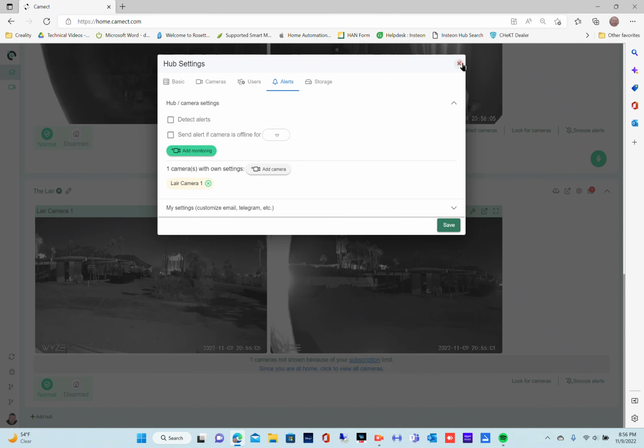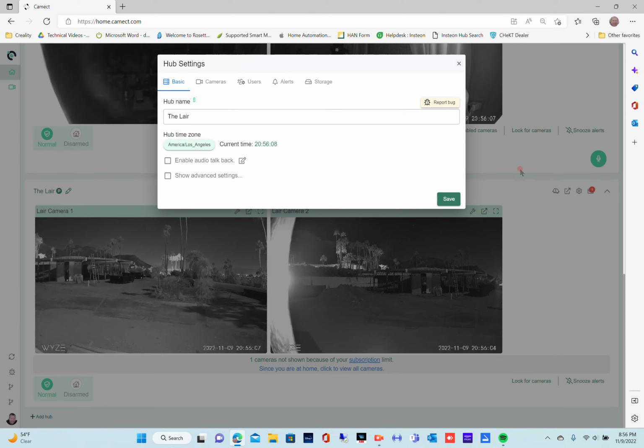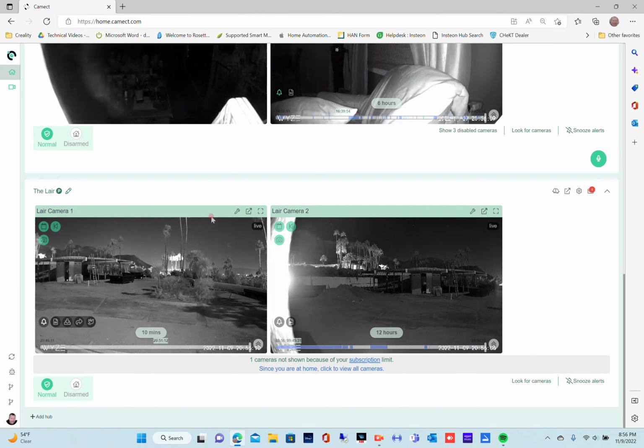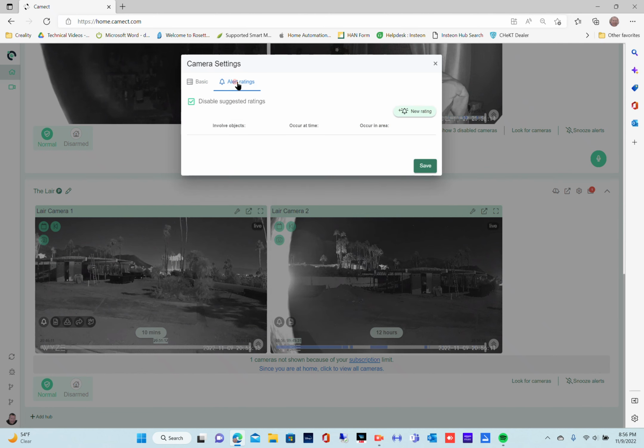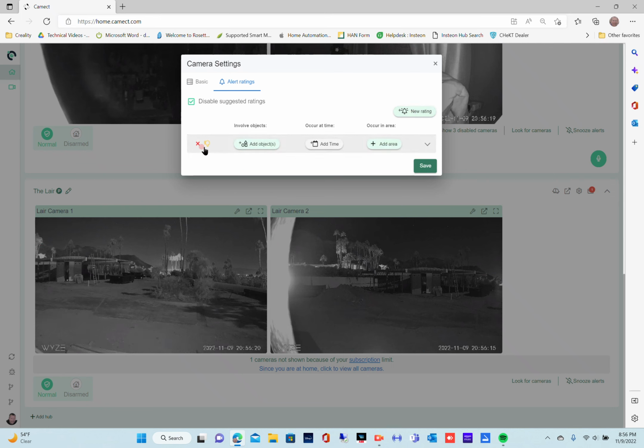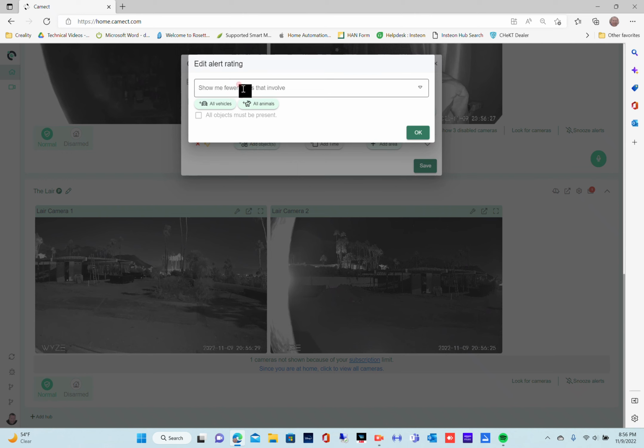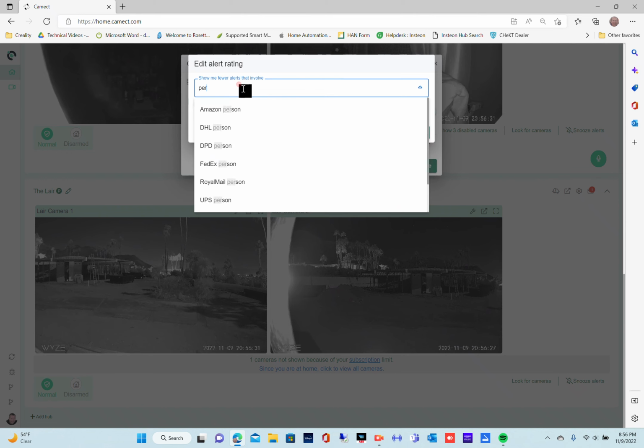Since I'm only looking for three things right now, then what I want to do is create a specific rating in this camera. I'm going to go under Ratings. I'm going to click New Rating. By default, it's a thumbs down, which means in whatever area I map out, it's going to exclude the object for that portion of it. I'm going to add the object, and let's say we're looking for person.